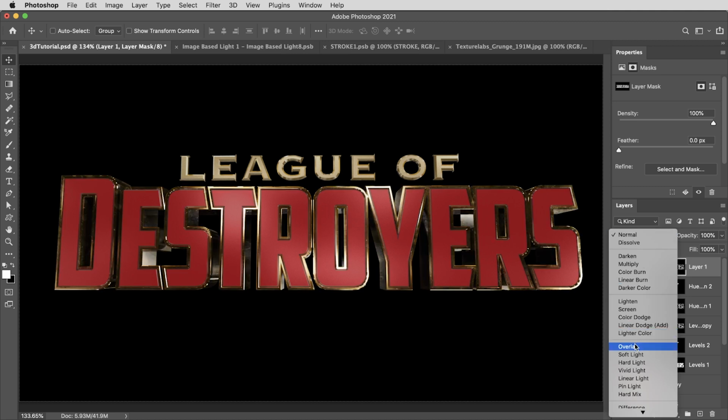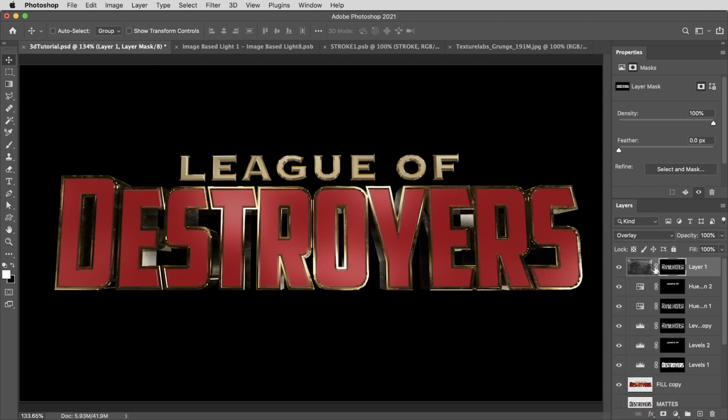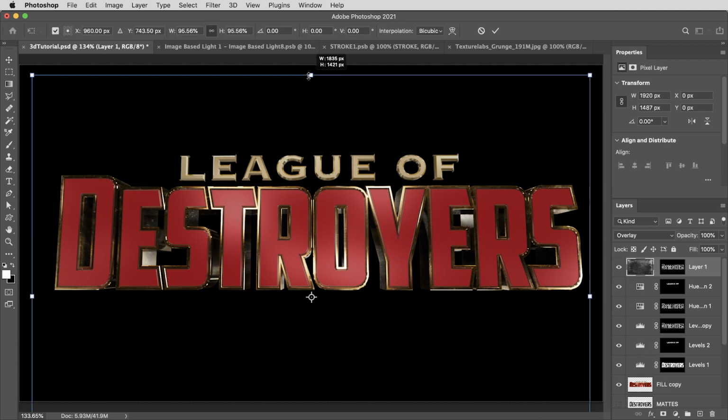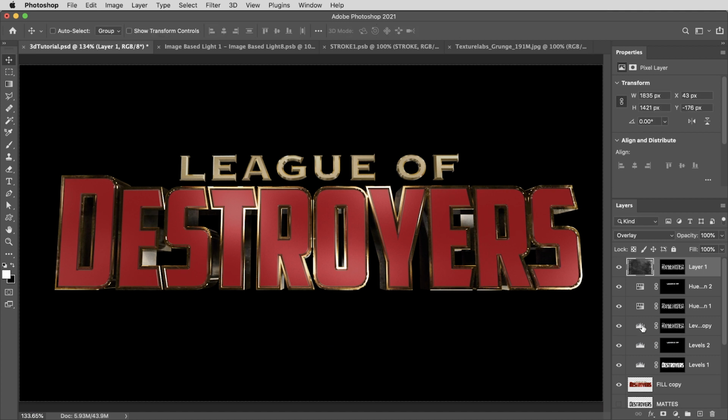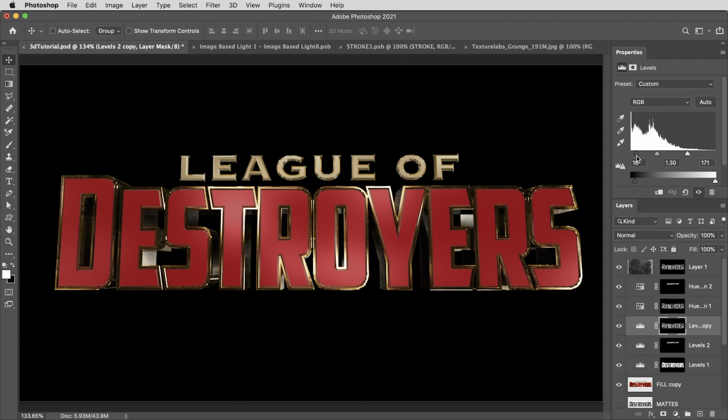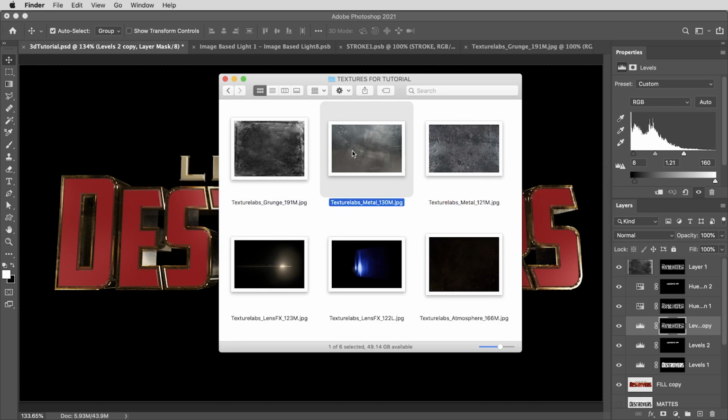I'm going to set that to overlay mode, and then I can click on the little unlink mask option and use Command or Control T to transform and move that around to find a good spot and give those sections some grungy texture. Then that texture and the levels adjustment layer can work together to give those sections a more finished look. Let me grab another texture.